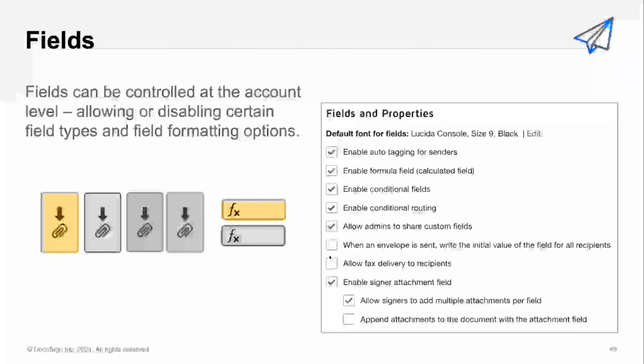So coming back, let's now talk about some sending settings. One of the first sending settings that I'll mention is the ability to limit what fields are available for your senders. So for example, you could limit access to the attachment field, which would allow your recipients to attach a file during the signing process. Maybe you don't want your senders to be able to add that field. You can deselect Enable Signer Attachment field.